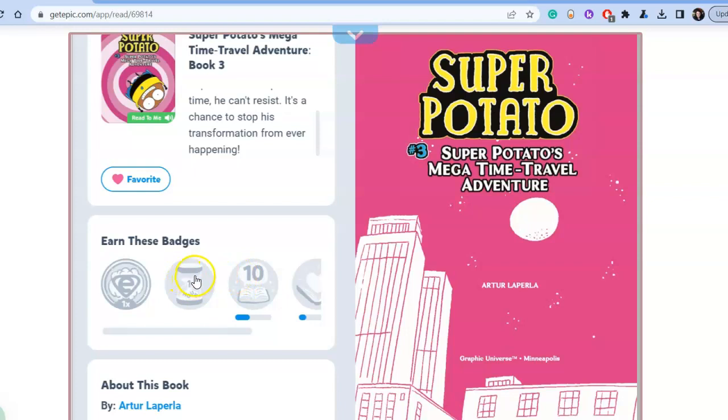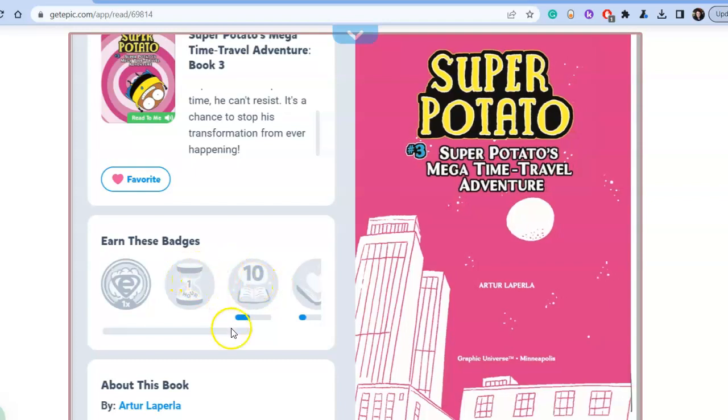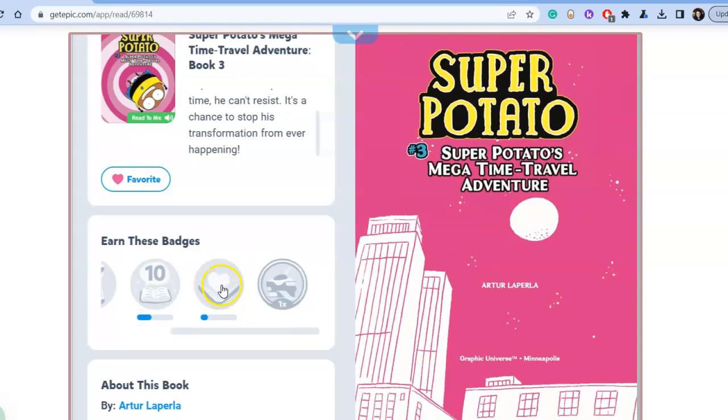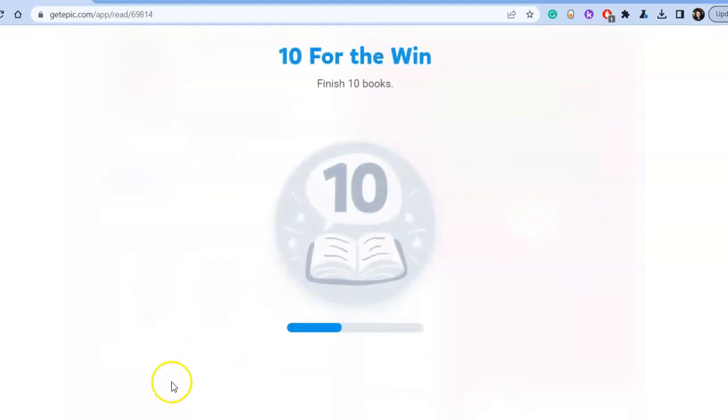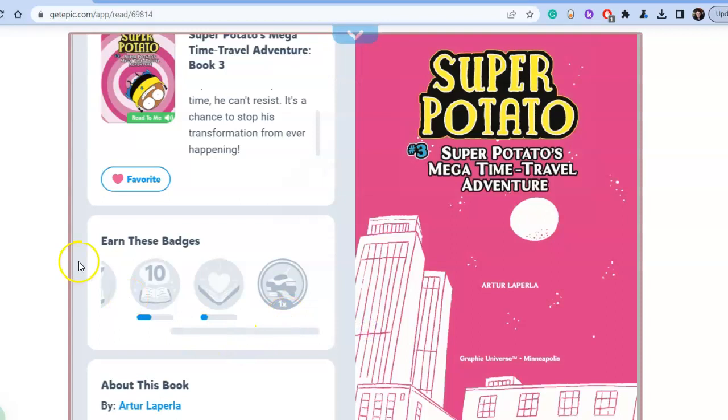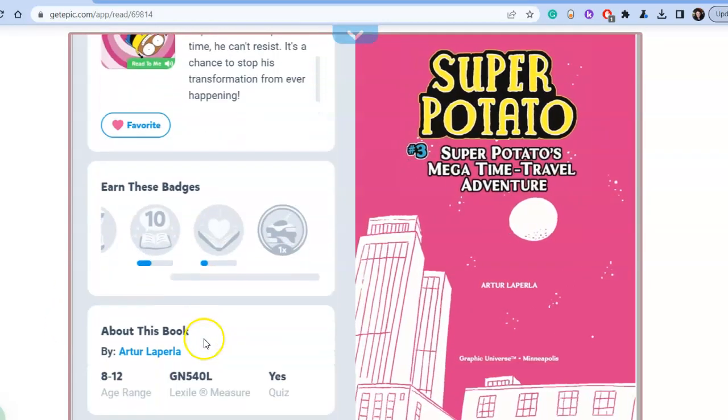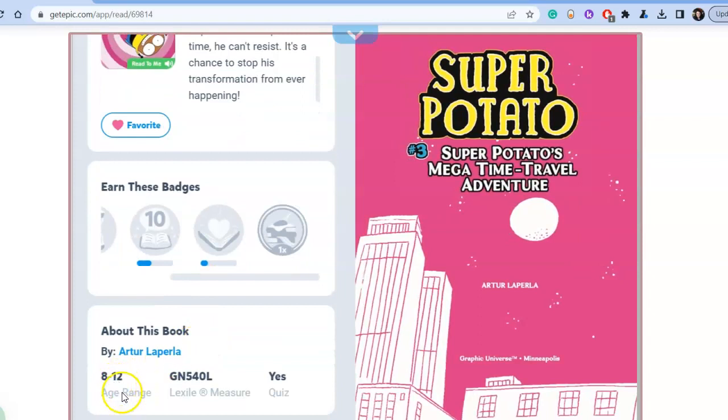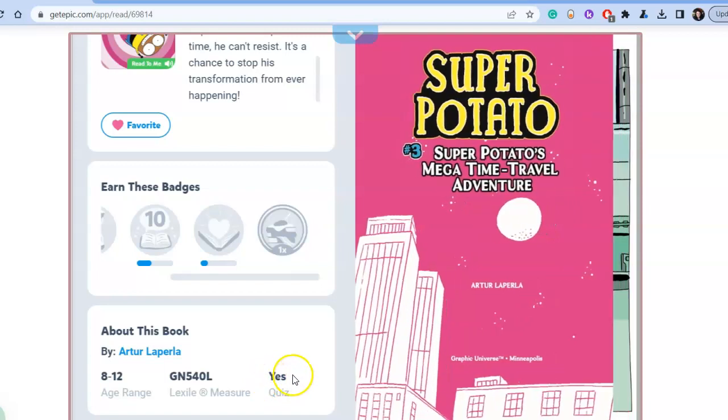And the badges have different quantities. So if you read a really challenging book, you can get bonus points for that one. If you read a longer book, you can get points for that one as well. And you can check and see what each category is. So that one was for the number of books read. And it also gives you the age range and if there is a quiz at the end.